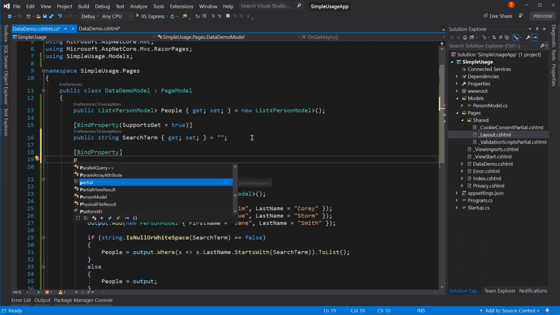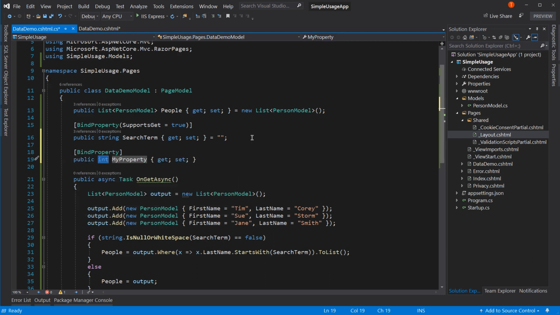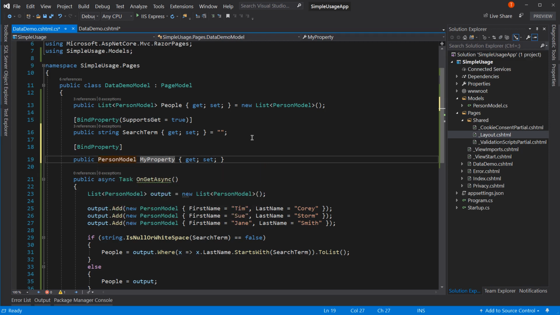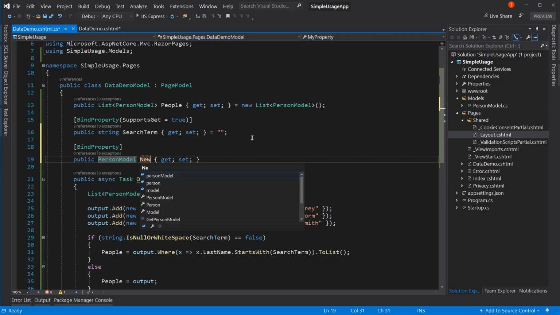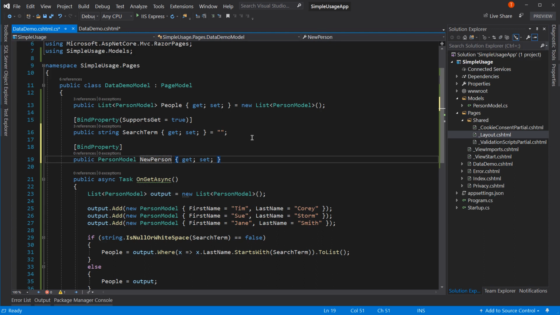All right, so prop, and this is going to be of type person model. Well, let's call this new person. Not the greatest of names, but it does communicate what we need to for this application. Sometimes it's actually better to have a clear name for a demo than it is to make sure it would also be clear if this is a real application. Okay, so you have this new person model.